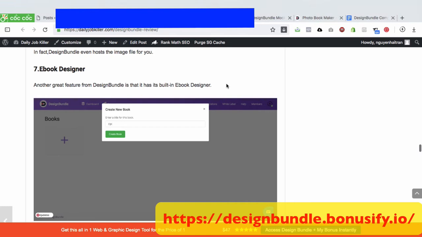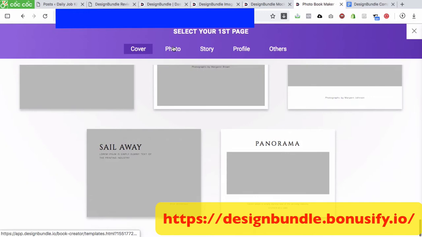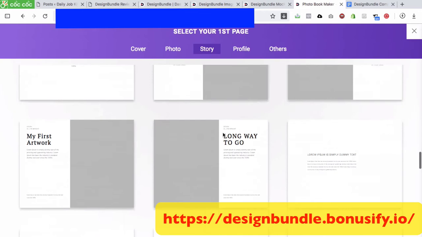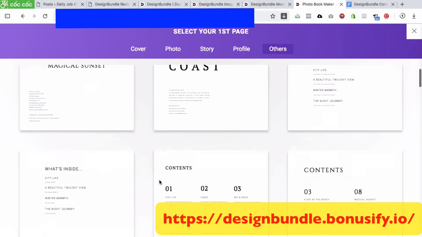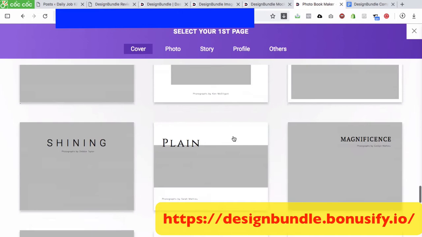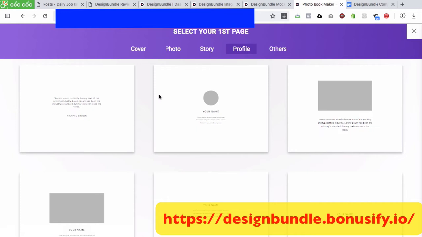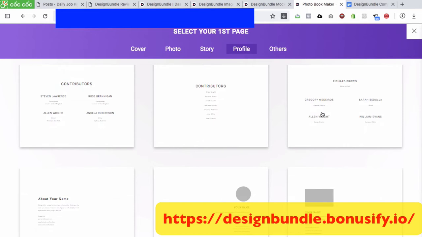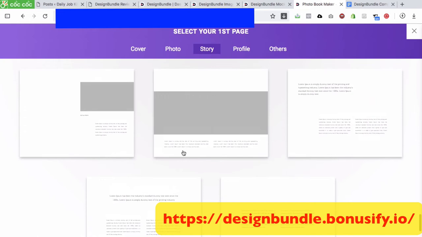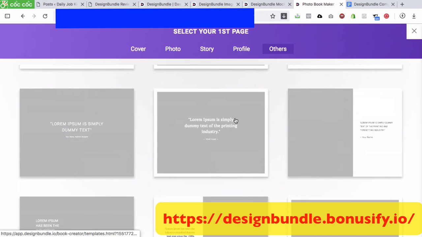So you have a cover, photo, story, and the idea of this ebook designer is to combine multiple pages. For example, I choose this one as page one, and you add a page as page two. I choose this one as page two, and you can add this one as page three. You just need to drop multiple pages into one ebook.